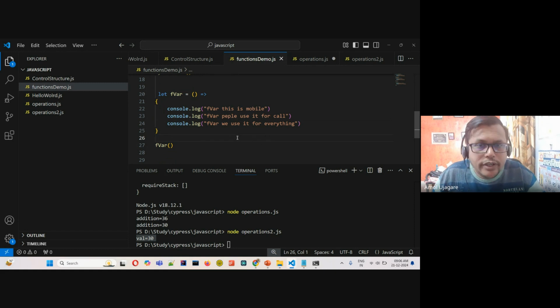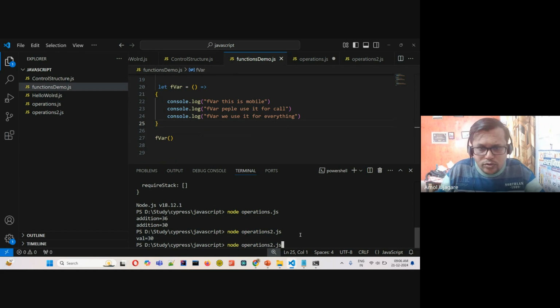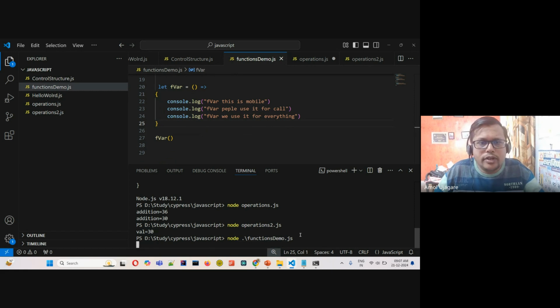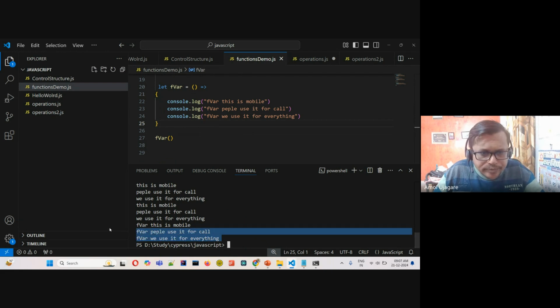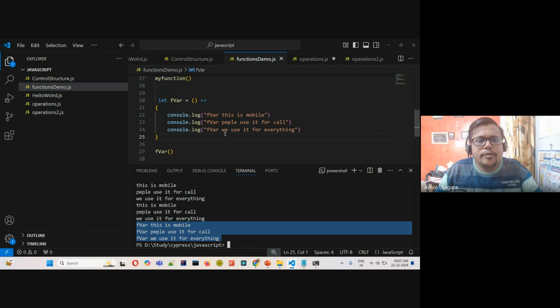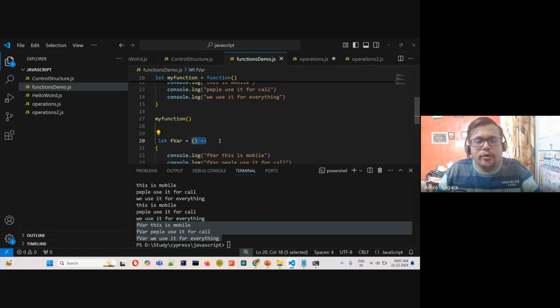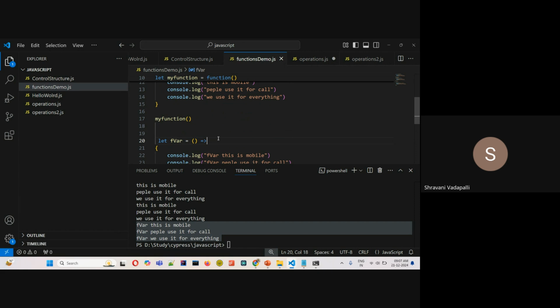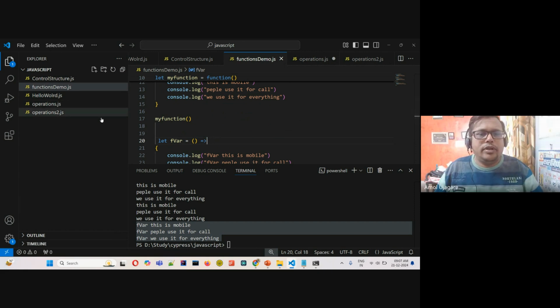So it is there in the same folder, functions demo.js. Sorry, its name is functions demo.js. So node functions demo.js. Run this. You see here, f var is printed, right? Fine. So this is using the fat arrow operator. So instead of using the name, we are just giving that fat arrow operator. If you have any arguments here, you can use arguments also.